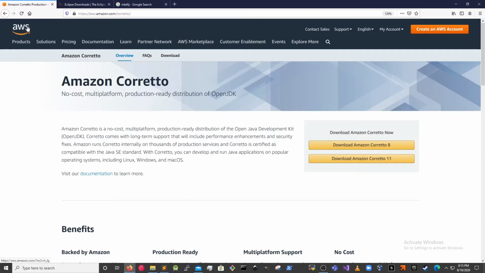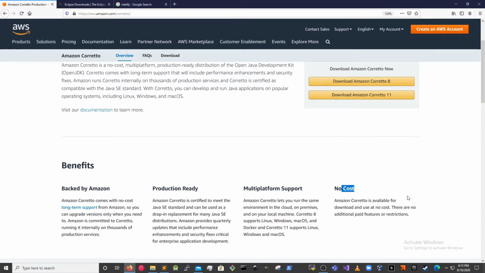There are so many JDKs out there. I have to recommend one to you, so I'm going to recommend this one because I trust Amazon. It's a reputable company, and the JDK they're providing says no cost. It's available to download and use at no cost, and there are no additional paid features or restrictions. Depending on how much you know about the different JDKs out there, you might know that some of them aren't free. Some of them might cost you something depending on certain situations.